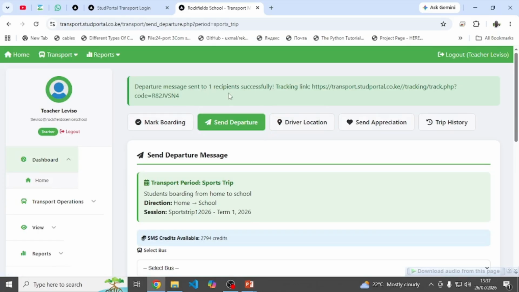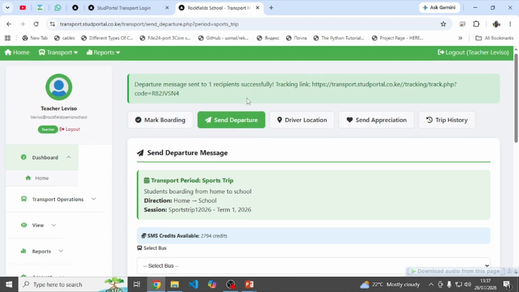If there are 2, 10, 50 parents on that bus, the message is only sent to the students who have boarded the bus, whom you have marked boarded, not any other student. The one excused or absent, the message cannot be sent to them. So it will show you how many have received. Then the tracking link, I'll come into it later on. Alright, so this is just a notification.